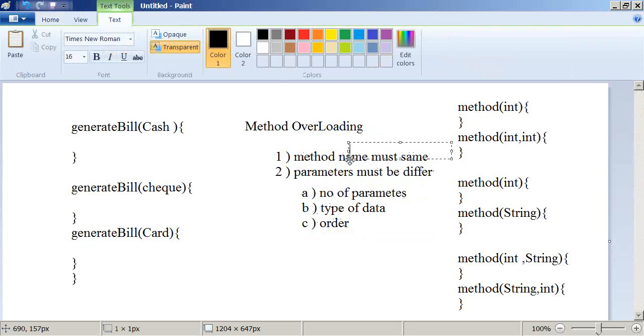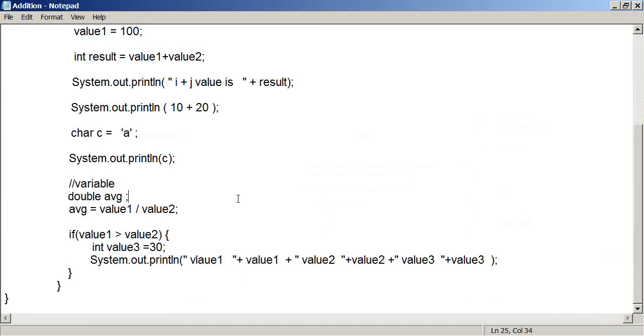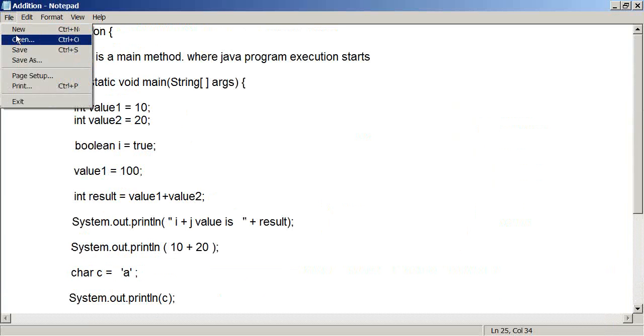If the method name is the same as well as these three also the same, meaning the arguments list, type of the data, and the order is also the same, then it is not allowed. It is treated as a duplicate method, right?